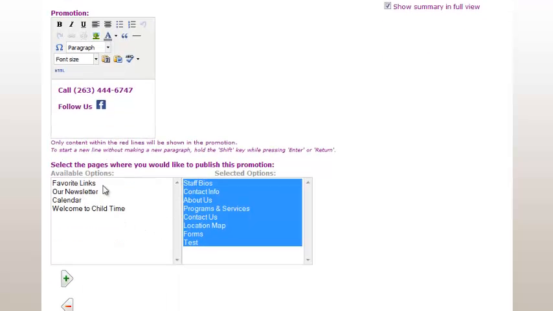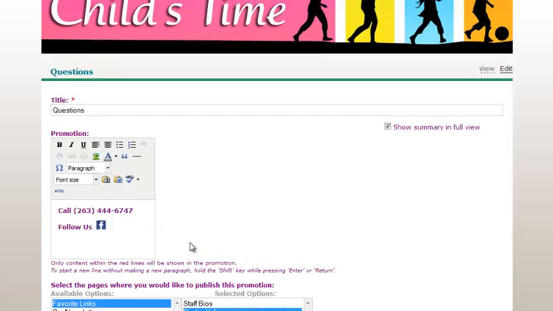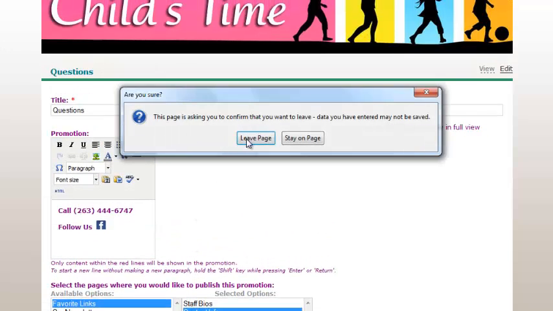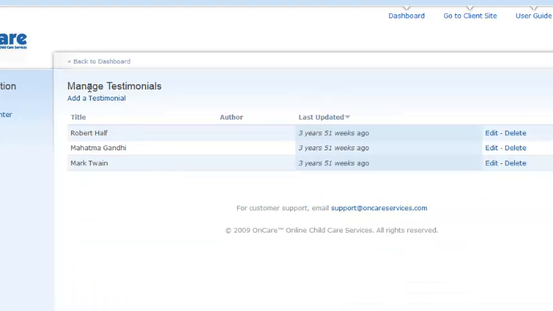Below, you can also decide what pages you want each promotion to show up on. Simply select the page and hit add, or select the page from the right side and remove it. Additionally, you can come in and manage your testimonials. The same idea. Add a testimonial, you can edit or delete it.